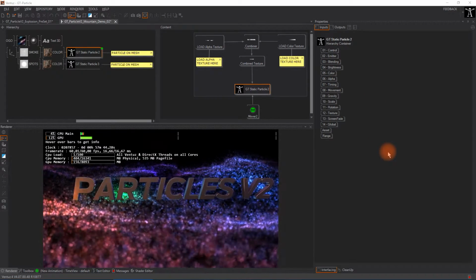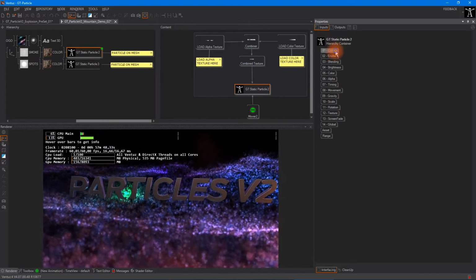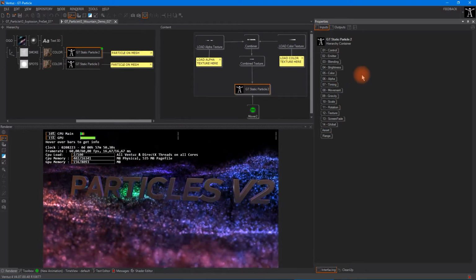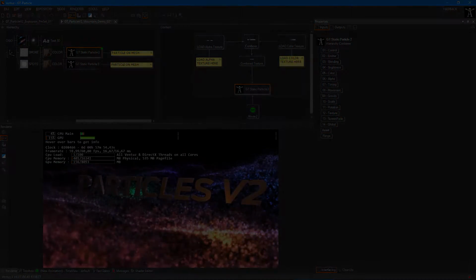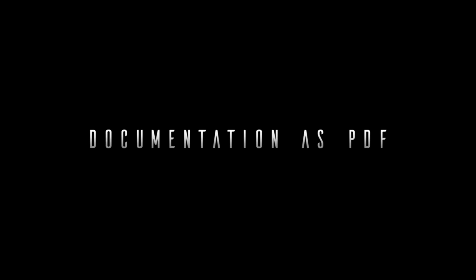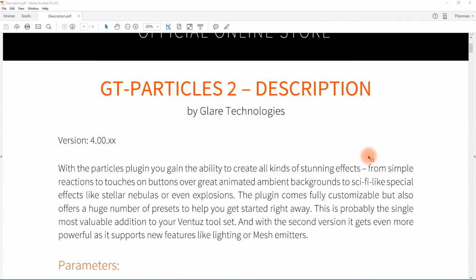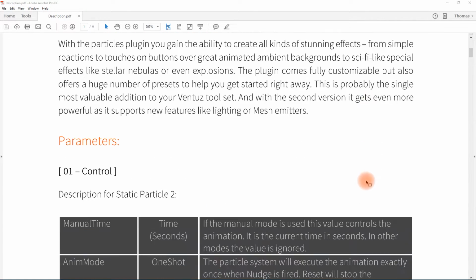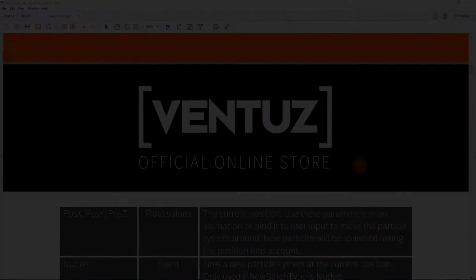Ventuz. In this tutorial I go through the different chapters here and explain how to use the system. We have prepared a detailed PDF document where you can find all the parameter descriptions. You can download it directly from the Ventuz store, and it's also part of the package we created for you.